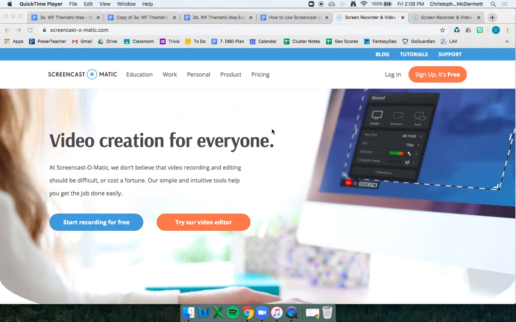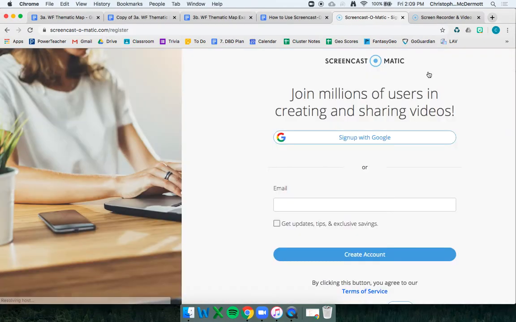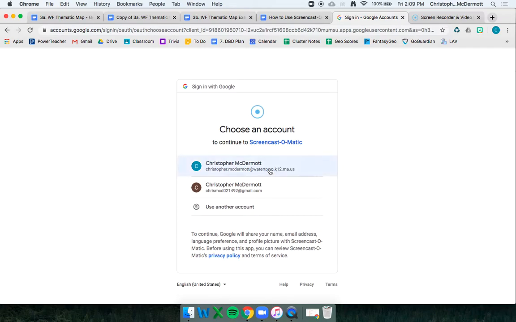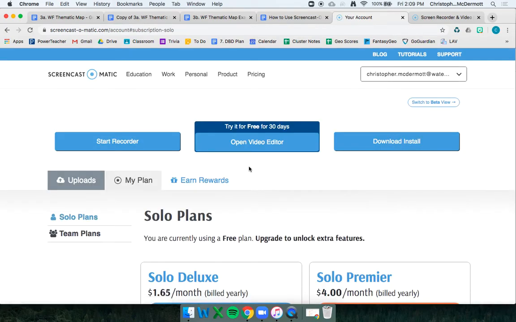These are the directions for using Screencast-O-Matic to record video lessons and how to upload them to YouTube. So to start off, you want to go to screencast-O-Matic.com. You want to click the button that says sign up, it's free. From here, you want to click sign up with Google. From here, you want to select your Watertown Public Schools email. And just like that, you're signed up.